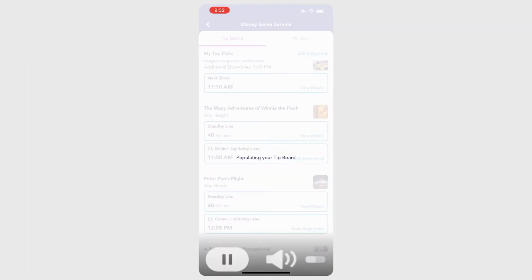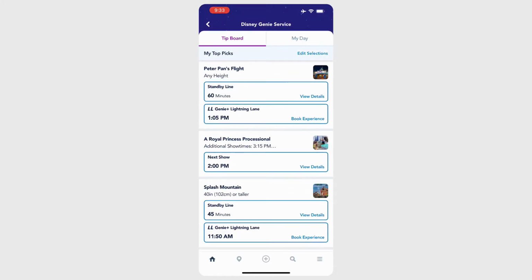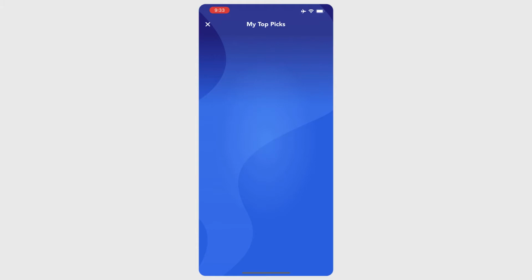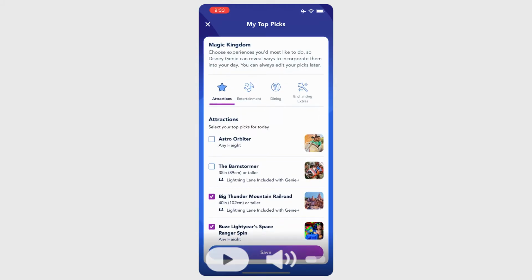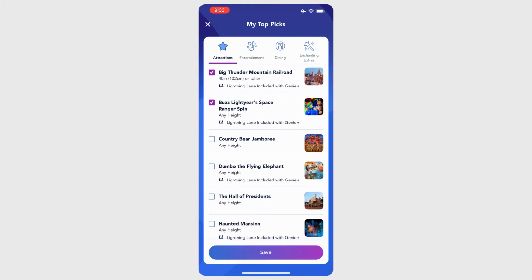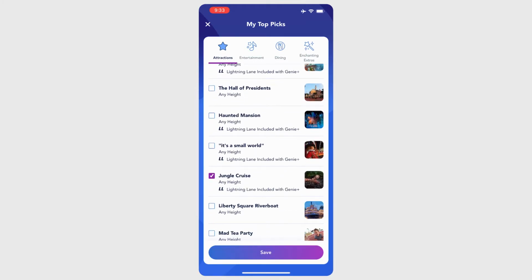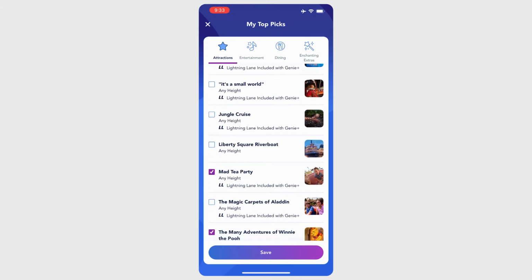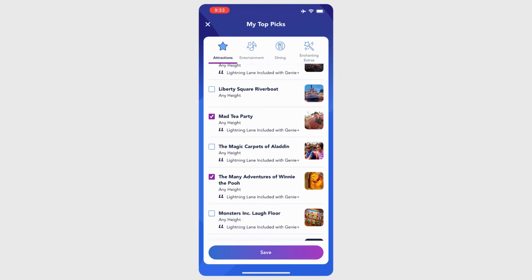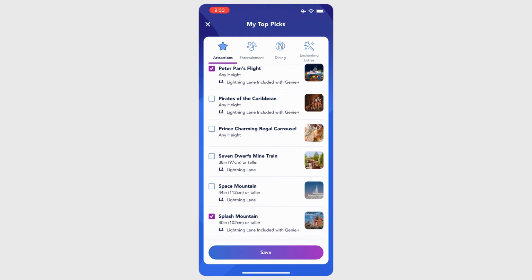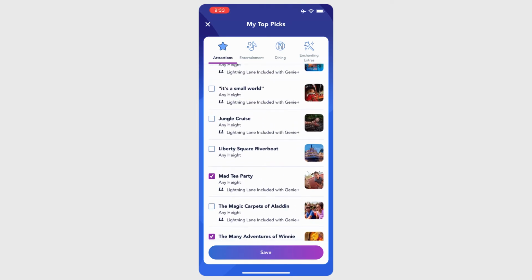The system doesn't remove a ride from your top picks list, so there may be times when you want to adjust your preferences. You can click on Edit Selections at the top of the screen and choose New Ones, and the app will give you a new set of recommendations on the tip board. You may only choose 8 as a maximum number of rides, but you do not have to have 8 chosen.